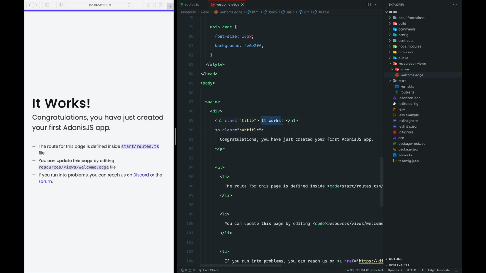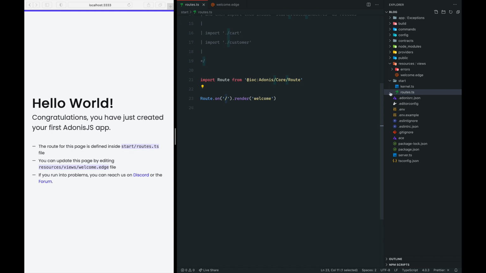So now if I change it works by hello world and press save, when I hit refresh here, it should change. And it does. So this is how you render directly a view from the routes file. But you may want to add side effects to your route. You may want to fetch things from the database. And this is what we're going to do in this video. So we're going to create a simple blog to show you how it works.